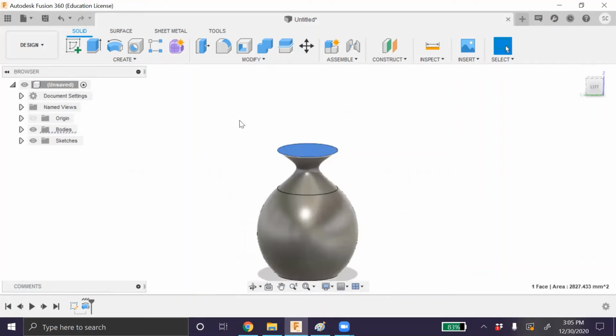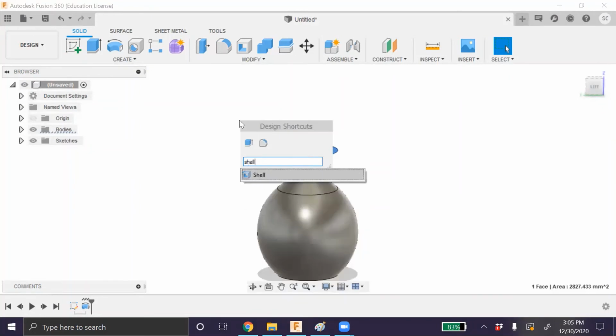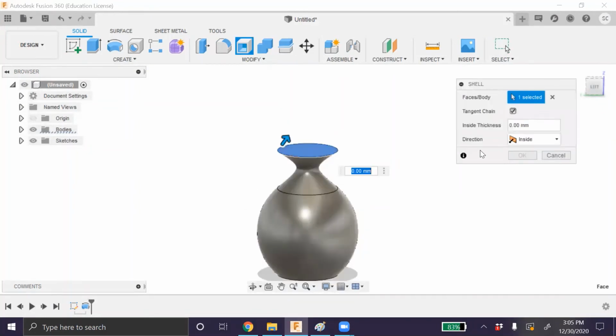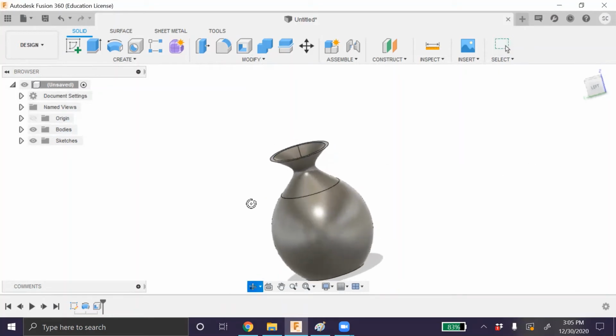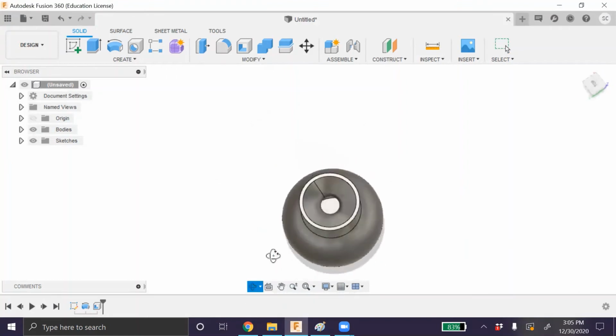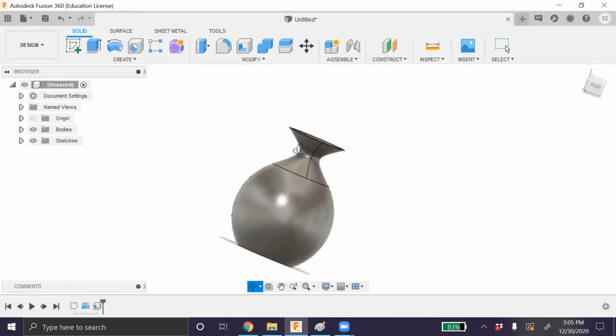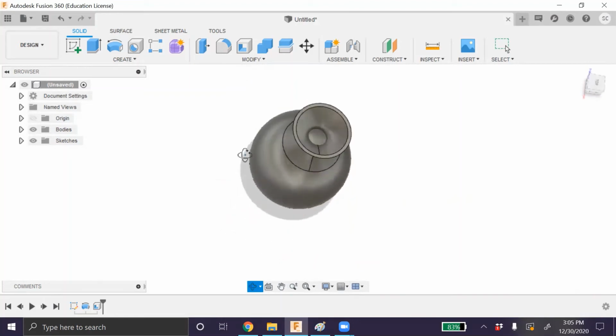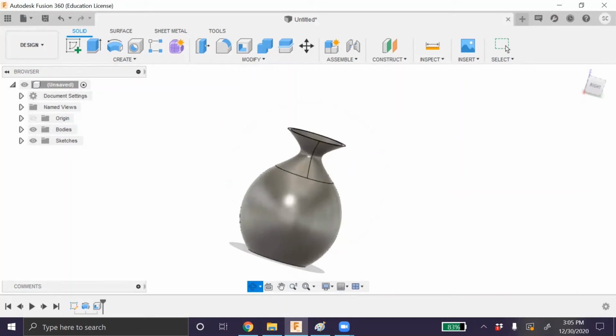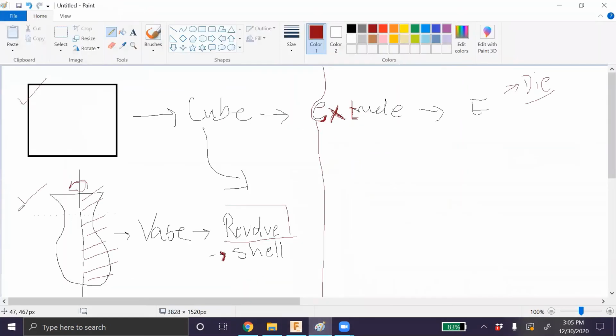Now I'm going to use something called a shell command. Click on S, you get a shortcut. Click on shell. Give the inside thickness, the wall thickness. Click on OK. There you have it. Now, depending on the dimensions, you can make this neck as thin or thick as you want. The idea behind this was to learn the revolve command. Now, once revolve was done, we learned revolve and shell command.